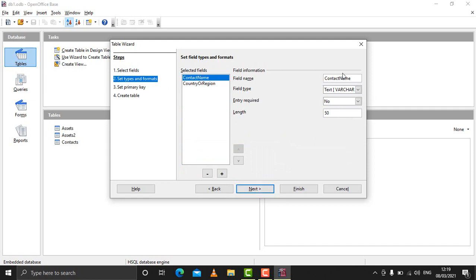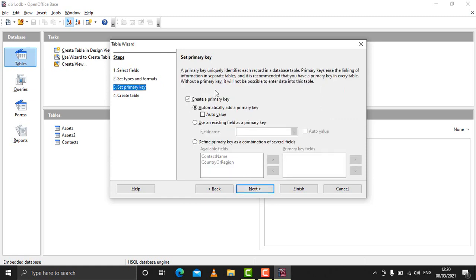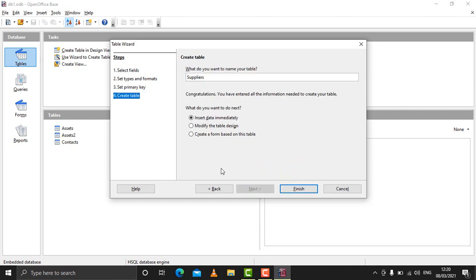From here you can change the field type and field name according to your requirement, because basically you need to change it according to your new requirements. So basically this is the name from the old tables. So if you want, you can change. After changing, you click on next, and then it is the process to set the primary key. Click on this, define primary key as a combination of several fields, contact name or country or region, whichever field is here which is a unique field, select that field, transfer it, and then click on next, and then you have to click on finish.